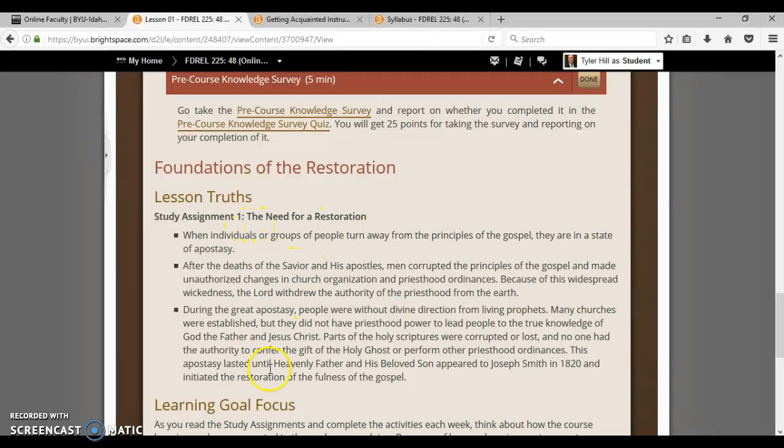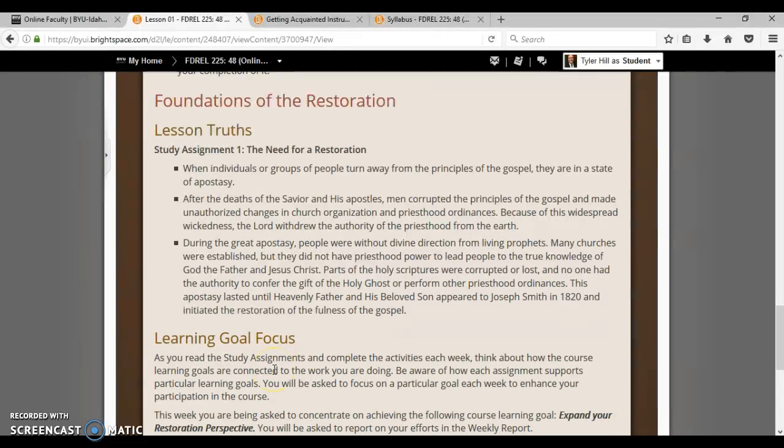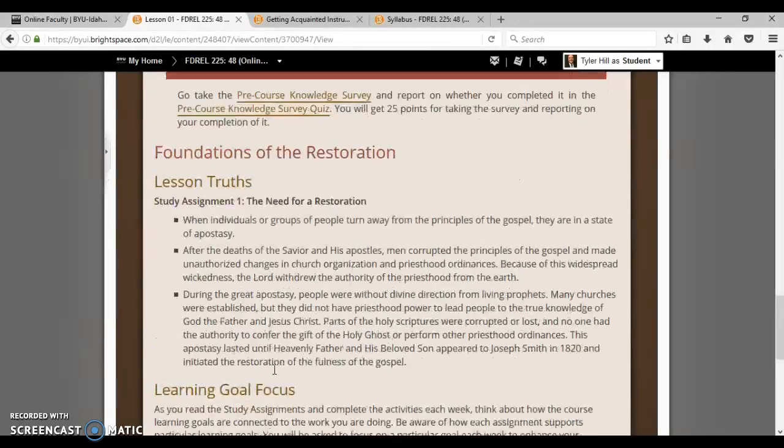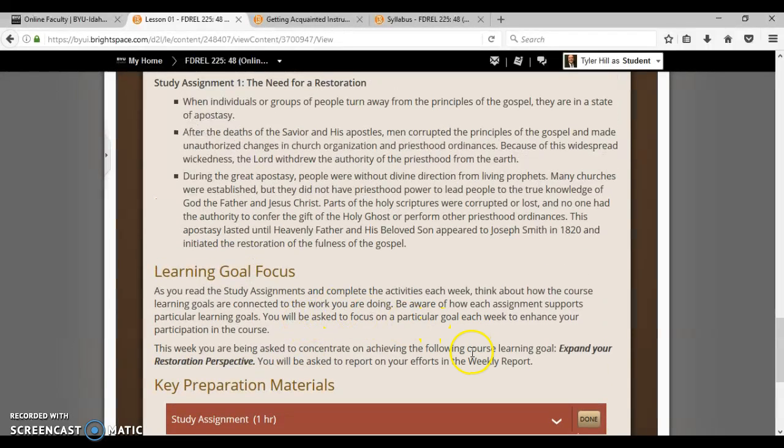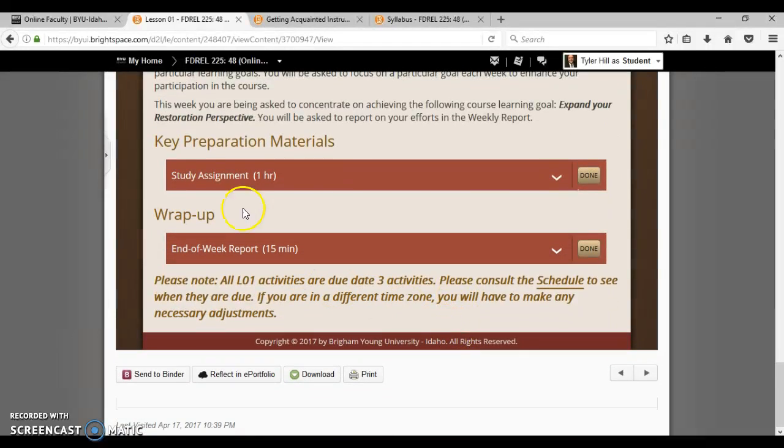You'll read through some of these introductory thoughts and paragraphs here. We're going to learn about the apostasy and the loss of priesthood authority. We're going to learn about other churches being formed but not having the authority, and other things. There will be a learning goal focus as we go through each of these lessons that we invite you to be aware of, and this one is expanding your restoration perspective. So there will be opportunities when you report in your weekly reporting to share what you learned in regards to this learning goal focus of expanding your restoration perspective.